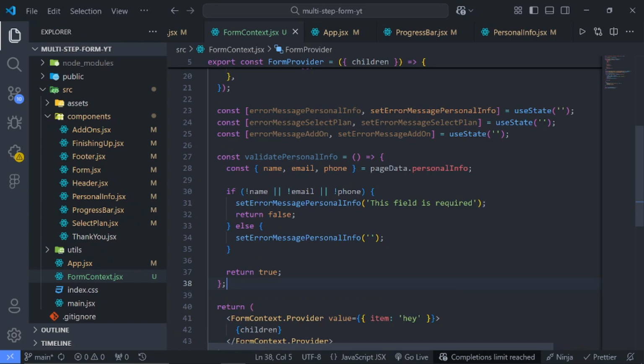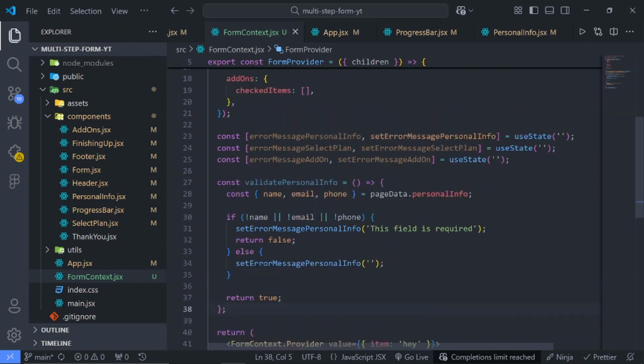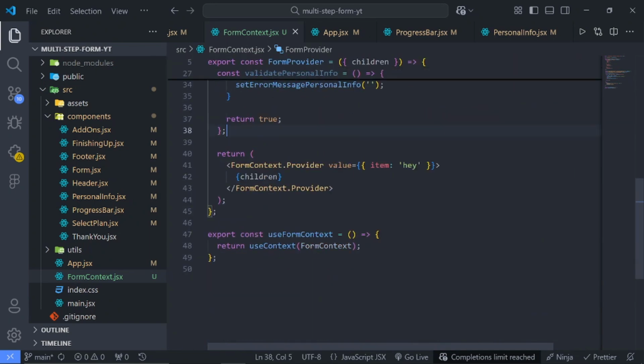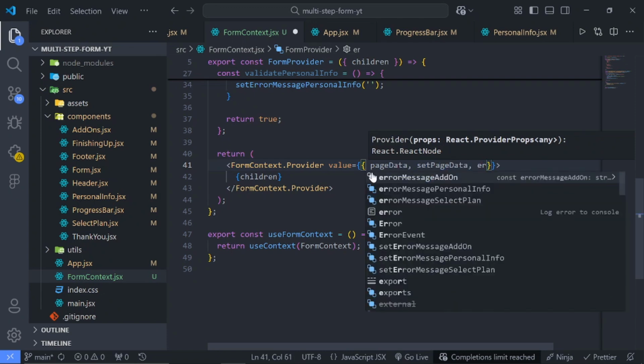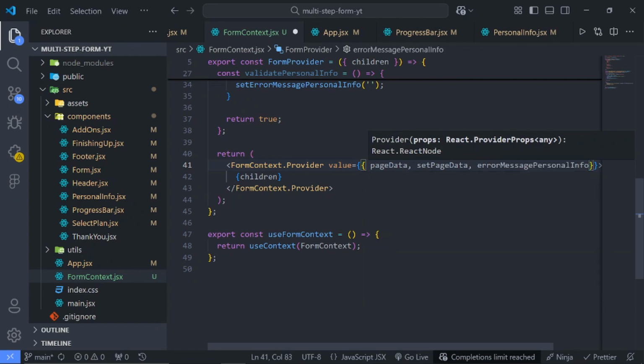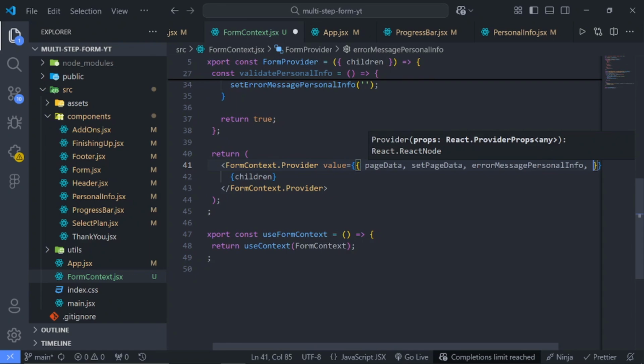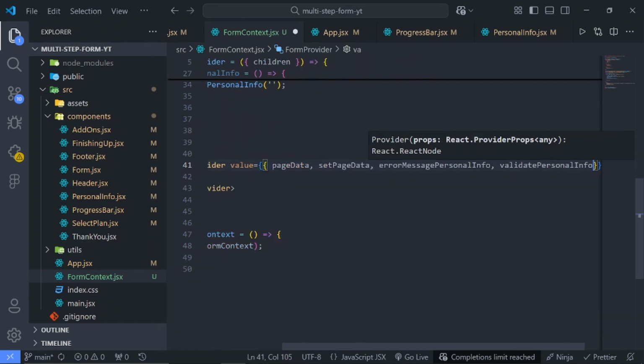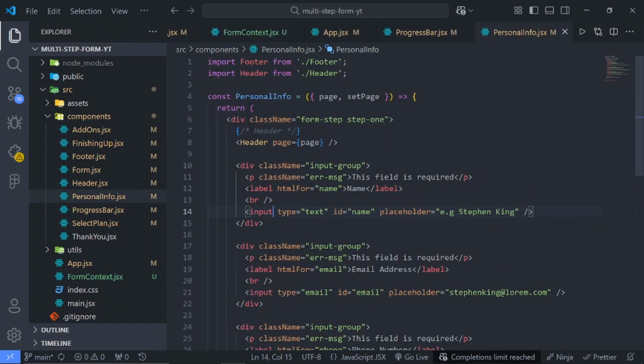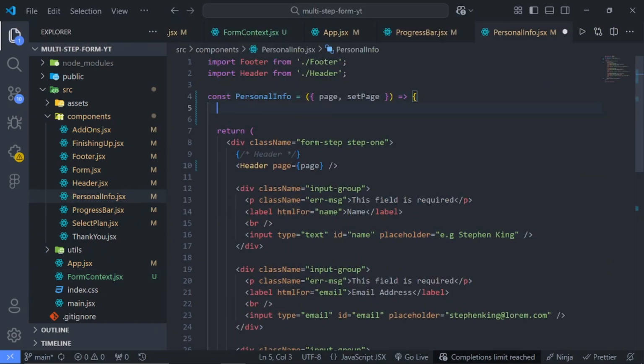All right, cool. So we start from here, and now what we want to do is pass some of this value so that we can have access to it. So that's what we'll be doing inside this value property or value prop. We need to pass the page data, the set page data, and also the error message for the personal info and the validate for the personal info as well.